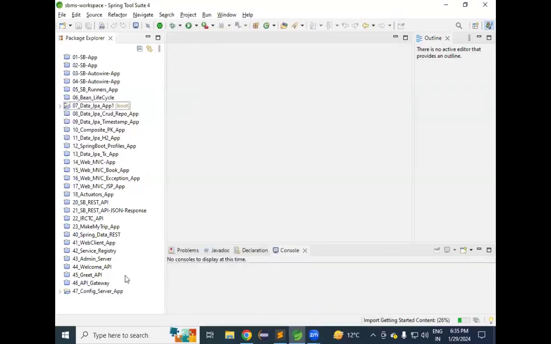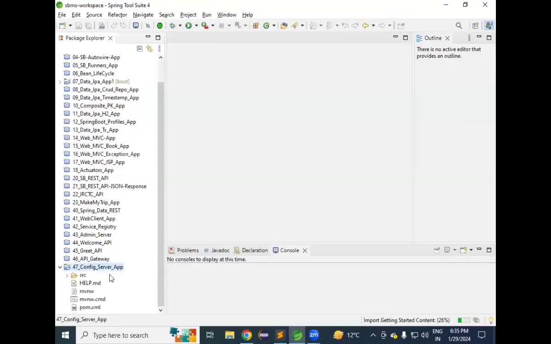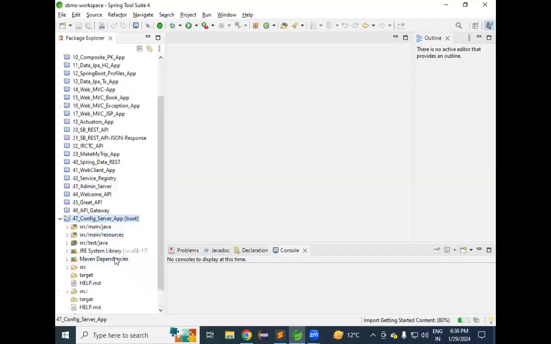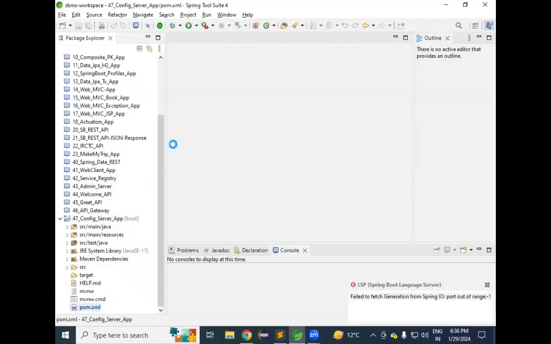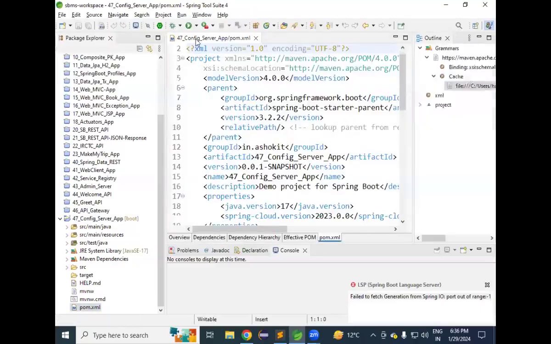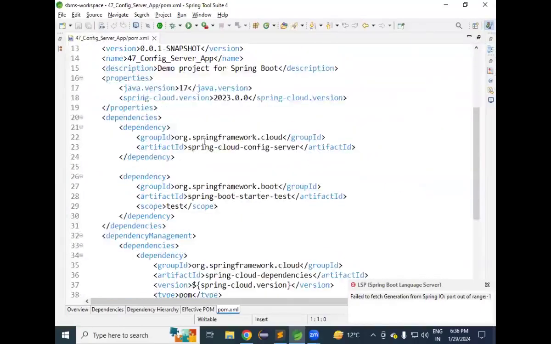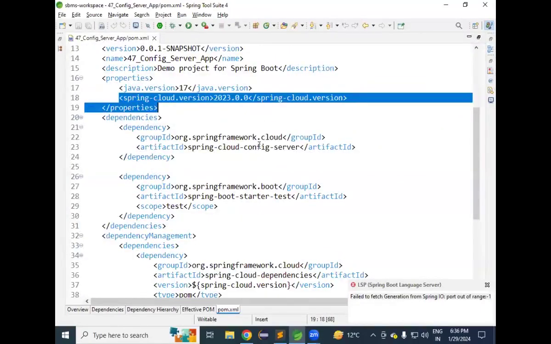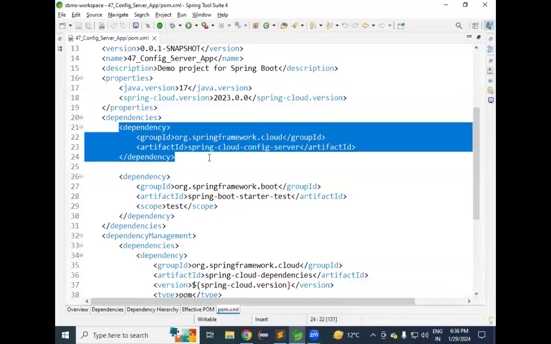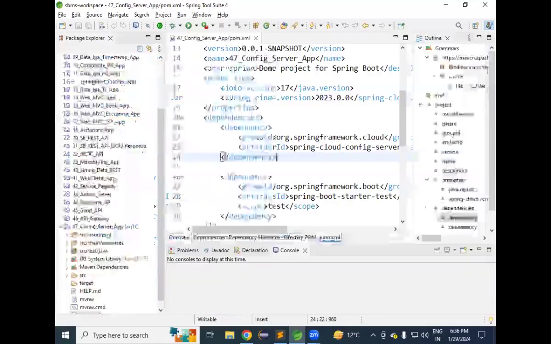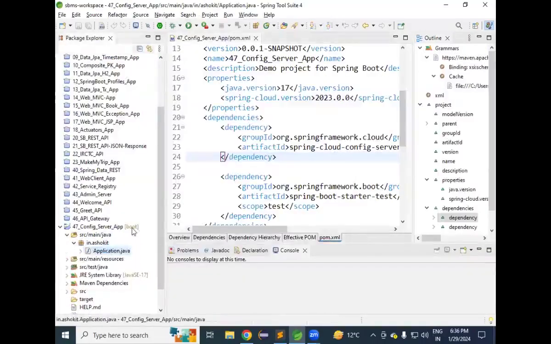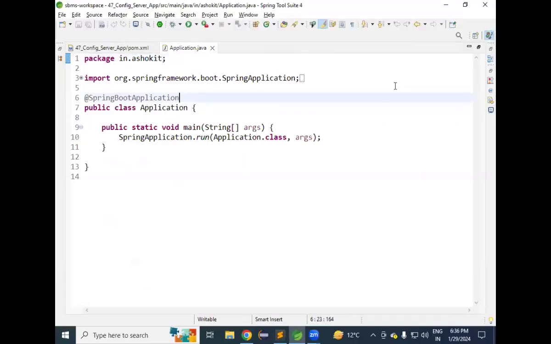So with this, our config server project is getting created. Let's go to its pom.xml and verify the dependency that we selected. Config server project is created. This is the Spring Cloud version it is using. What is the dependency we are getting? Spring Cloud config server dependency. To represent that this application is a config server application, we need to enable one annotation.